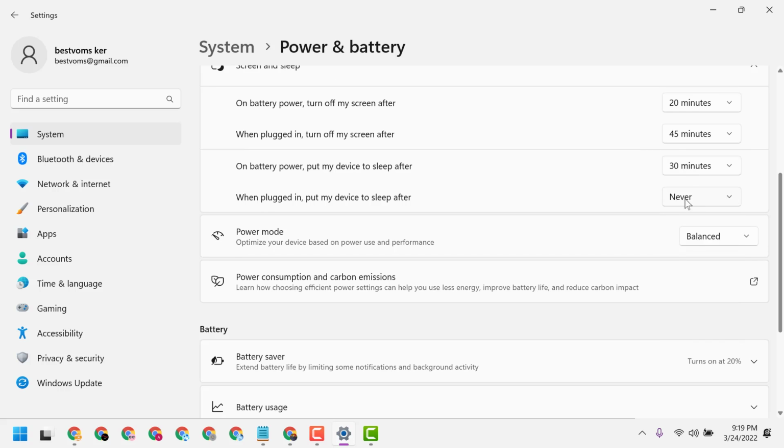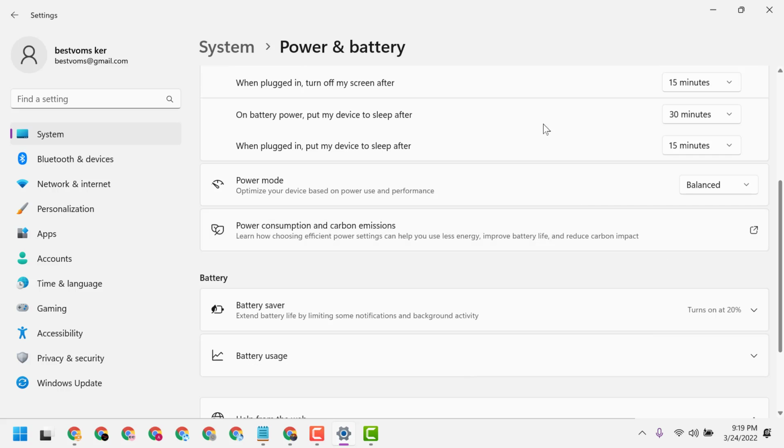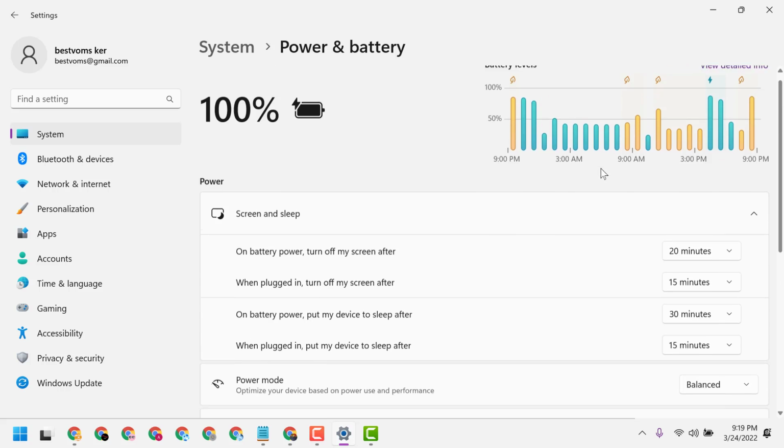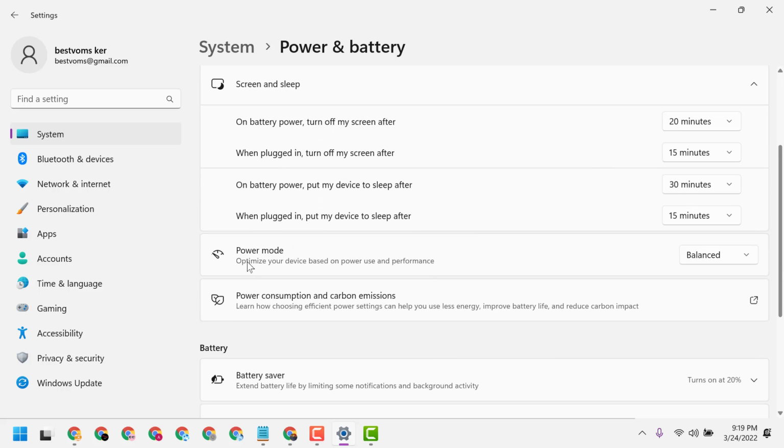From here you can set the power mode. Optimize your device based on power use and performance. So select either best performance or best power.